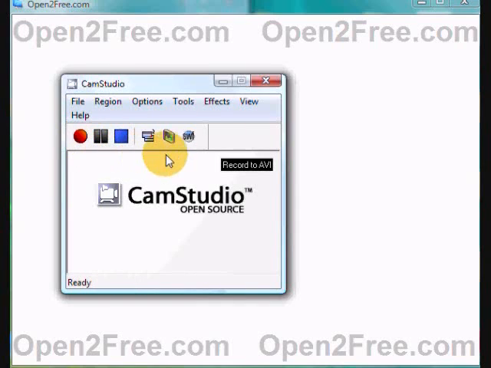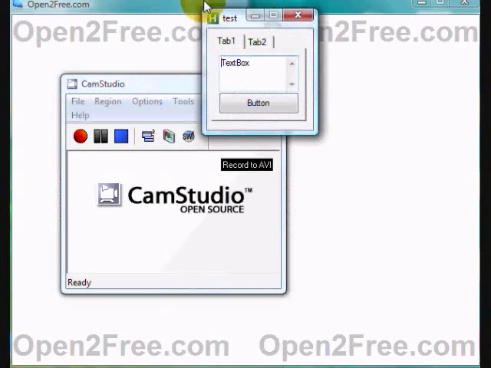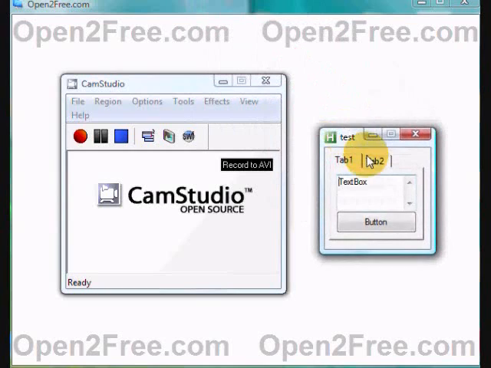Now let me show you a little bit of CamStudio in action. Let me start up a little test dialog so there is something to record. It doesn't do much. I made this with another open source script utility called AutoHotkey.